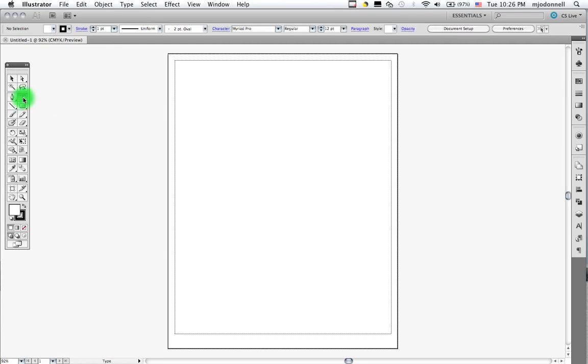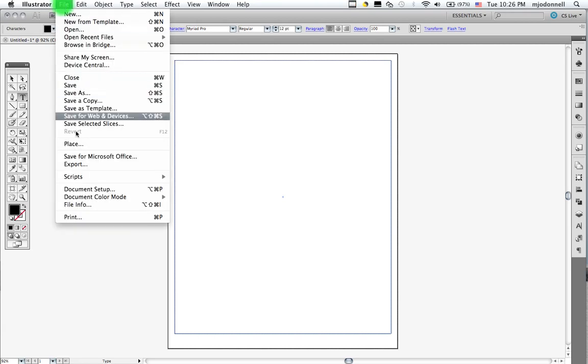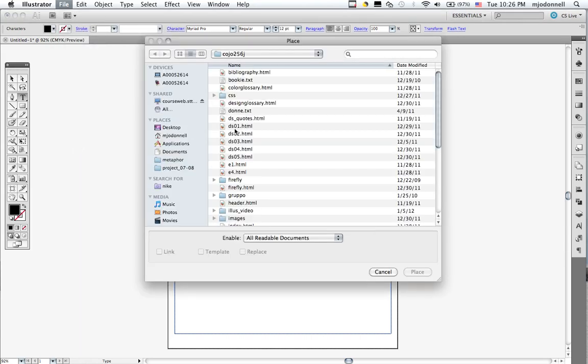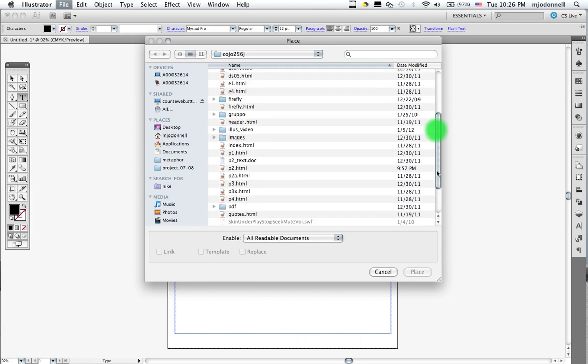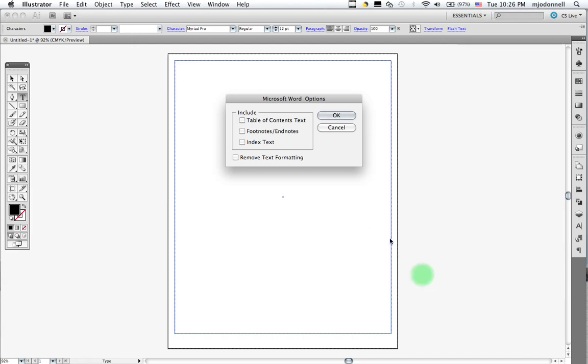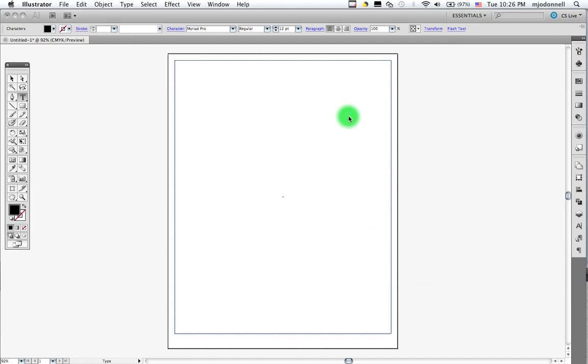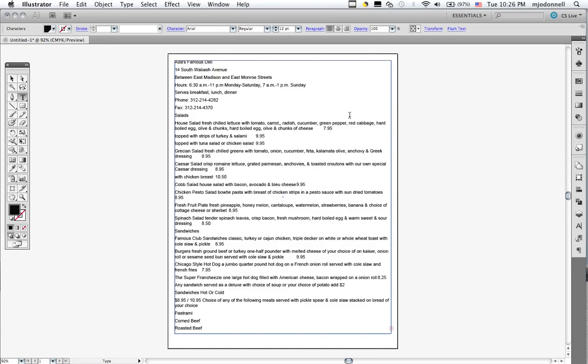To place our type, we're going to get our text tool, and we're going to drag and create a text box that fills the printable part of the page inside the margins. And then we're going to go to the place command under the file menu, and we'll find our text for our menu. Notice it's a Microsoft Word text, and it will import very cleanly into our document here.